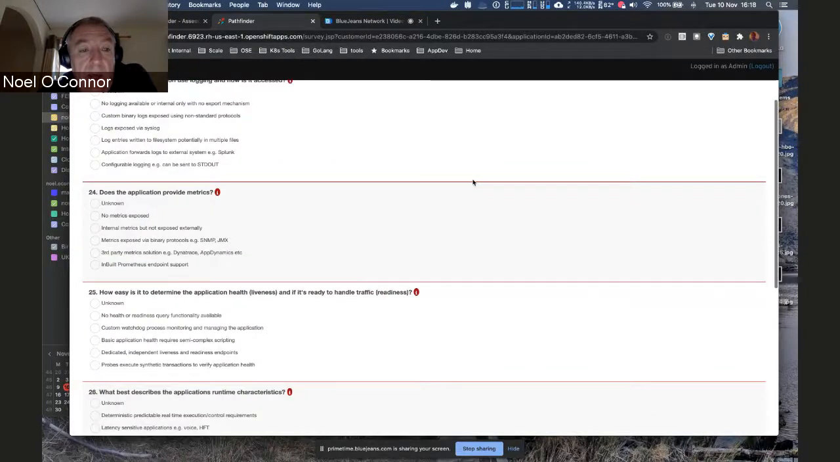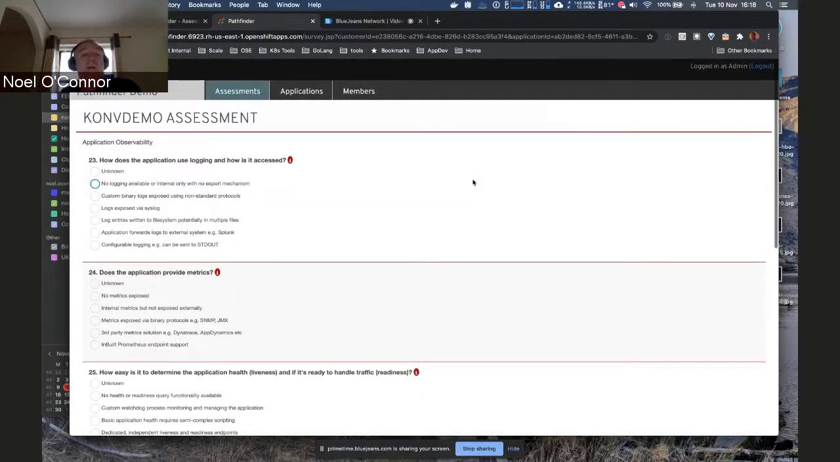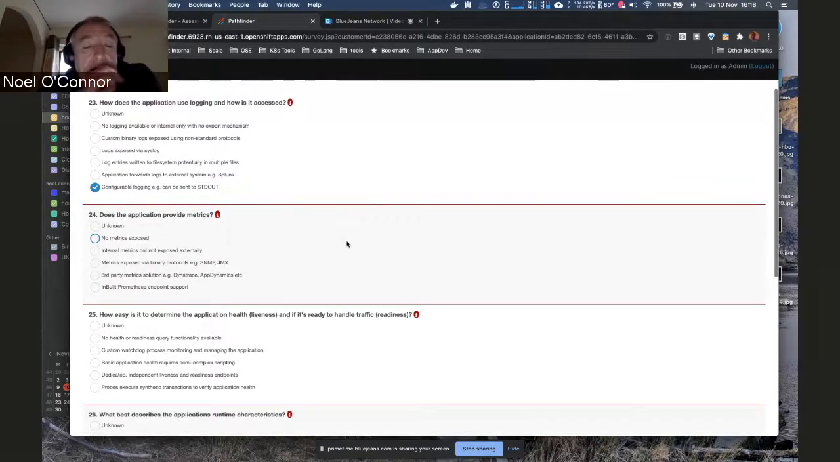We go next. So this is the observability approach, basically. So how do we do logging? We're going to say, everything from no logging down to standard out. So we're going to say standard out. Does the application provide metrics?